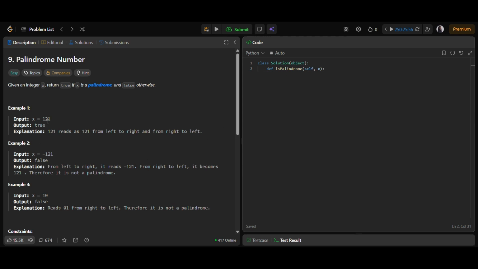We have to determine whether the given integer is a palindrome or not. If you see in the given example 2, x is minus 121. If we read it from right to left, it is different, so we return false. And if we see 121 and we read it from right to left, it is the same.